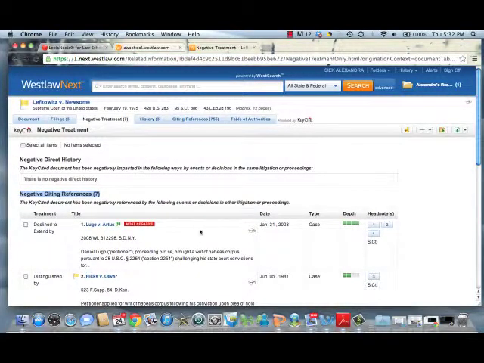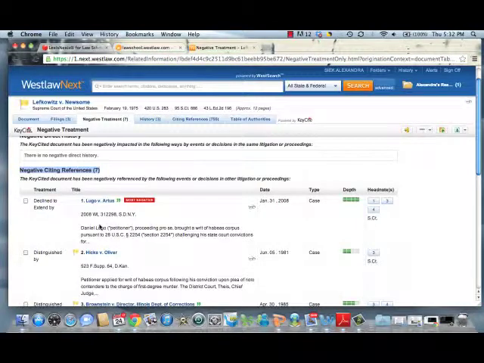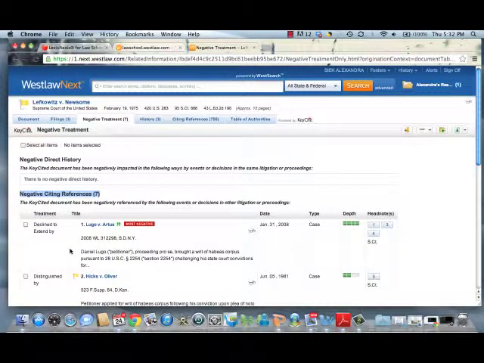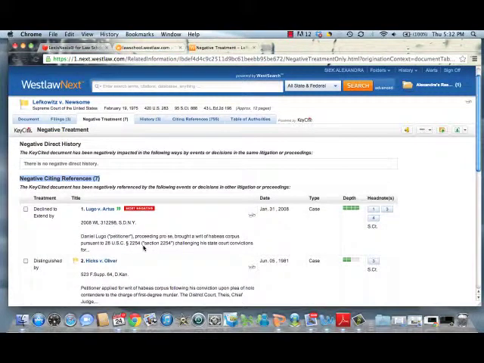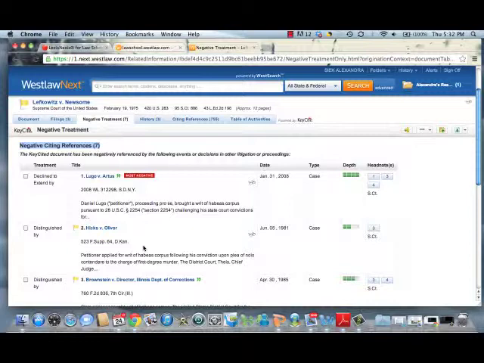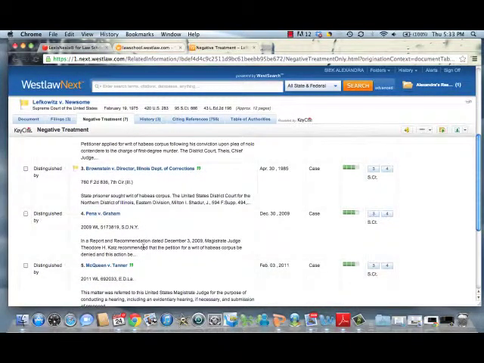So what Westlaw characterizes as most negative history would be Lugo v. Artis, okay? Lugo v. Artis declined to extend, so they declined to follow the reasoning and extend the reasoning of the Lefkowitz case because they didn't feel maybe that the facts were similar enough, say, okay? Then they have other cases that distinguished Lefkowitz from their situation in their case. So Hicks v. Oliver distinguished, all right?